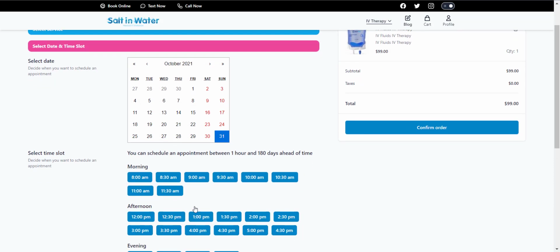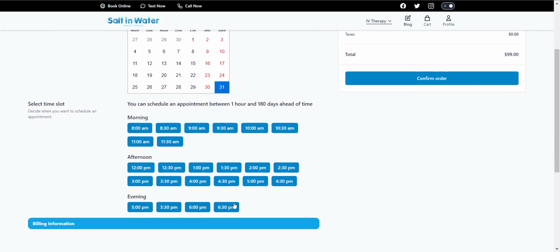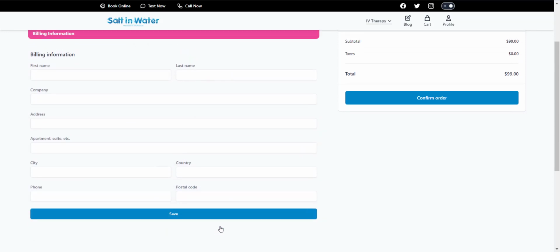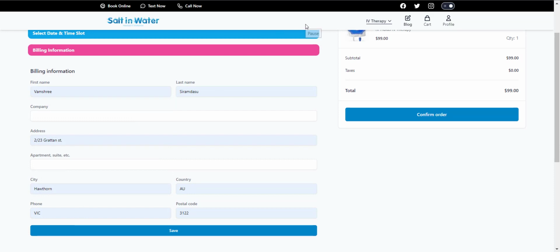Then moving on, the third process is to select the date and time slot. So we are going to select, for example, 6:30 p.m., and then I move on to the last and final step, which is the billing info, and I will try to populate my information as expected.